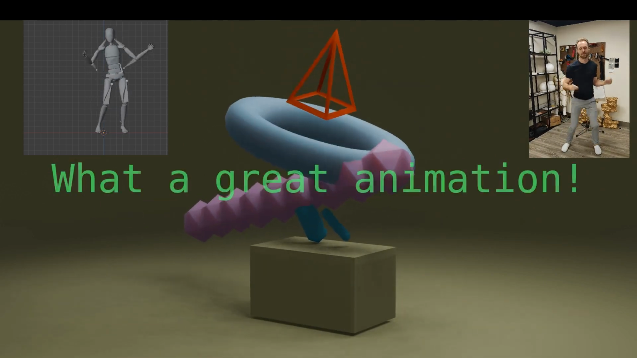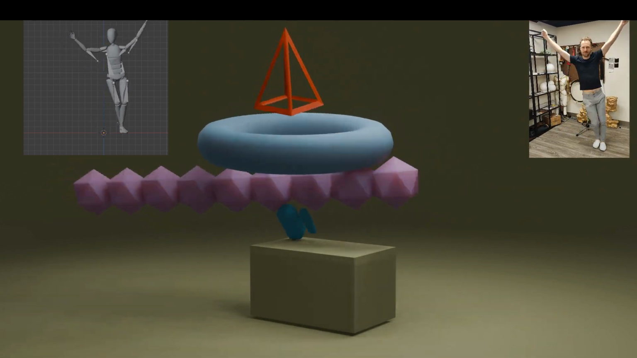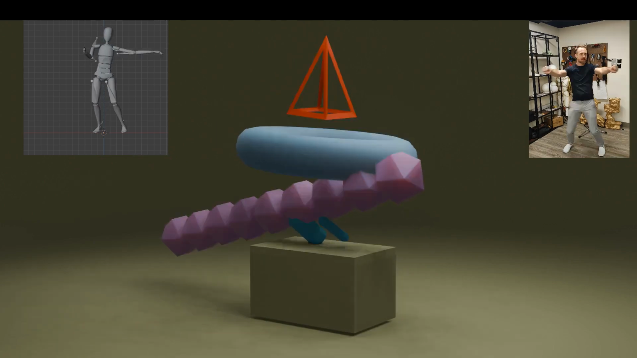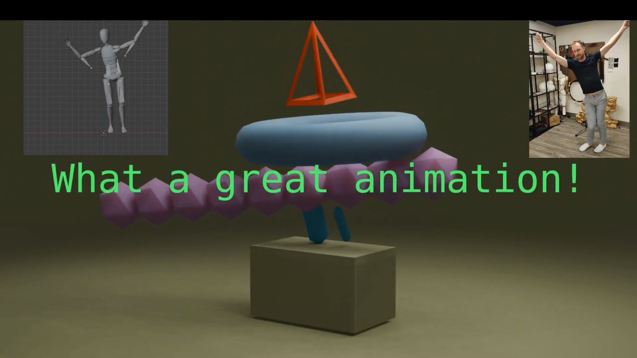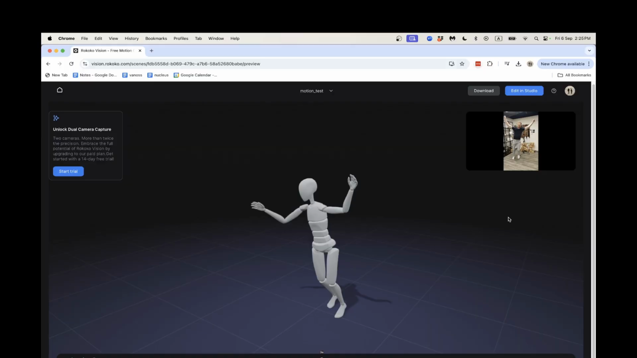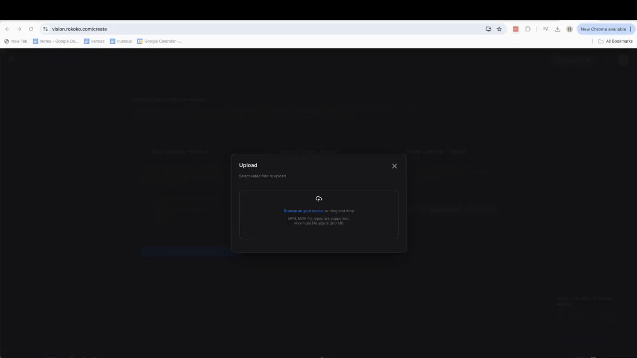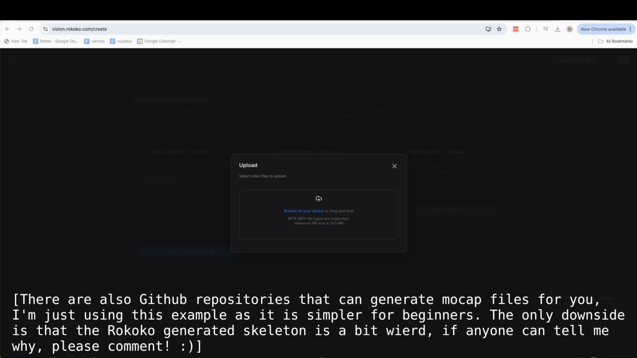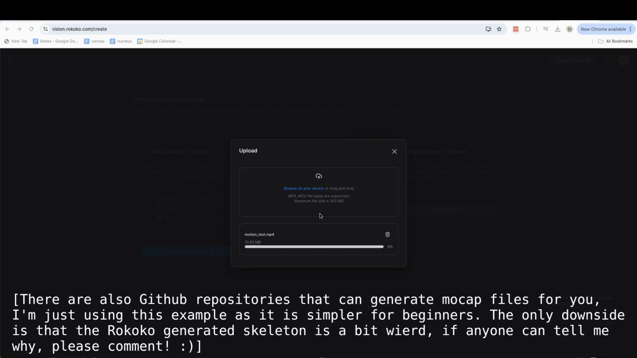You can see my video here, it's very short, it's less than 10 seconds. And then what I've done is I've gone to the website of the Rokoko software, Vision Rokoko. Rokoko make motion capture suits, but they also offer this free tool for making these AI mocap videos. So you'll need to make a free account and just use the free version of the software.